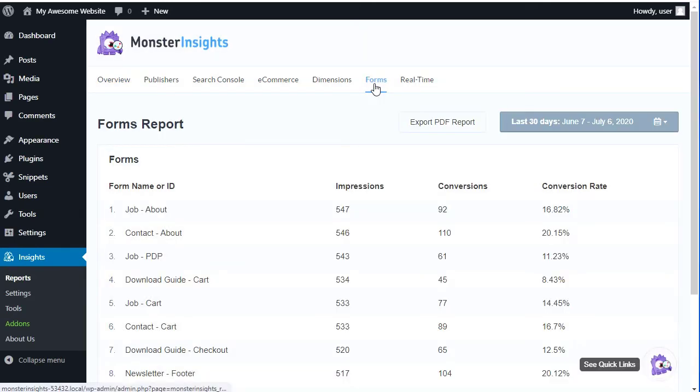Okay, now in the first column, you'll see the names of your WordPress forms. The second column allows you to see the total number of times that your form has been viewed. In the third column, you'll see the number of times that forms have been successfully completed on your website. And finally, in the last column, you'll see the percentage of conversion rates for each of your forms.